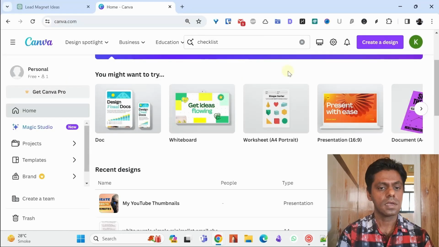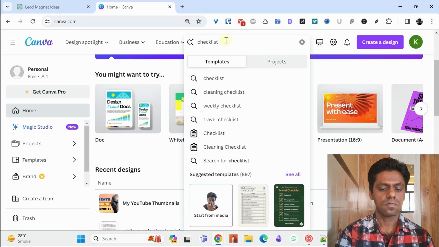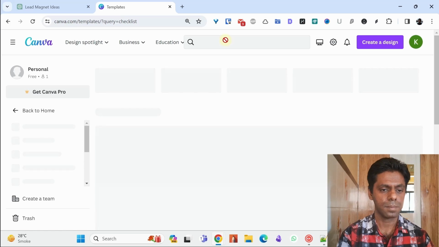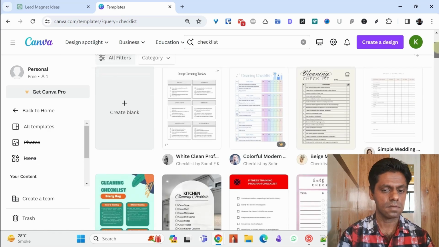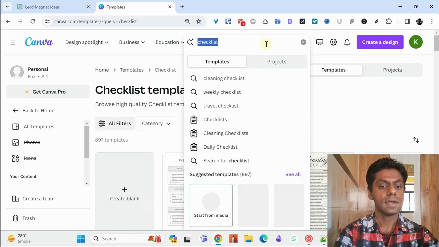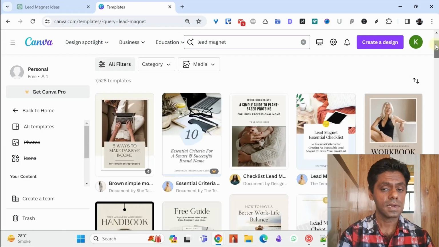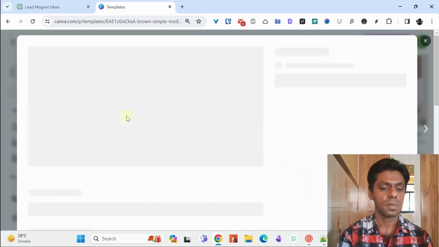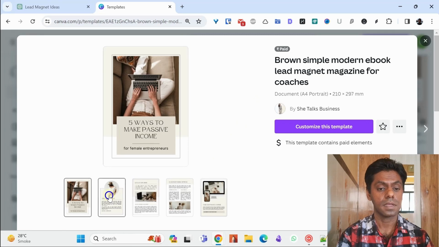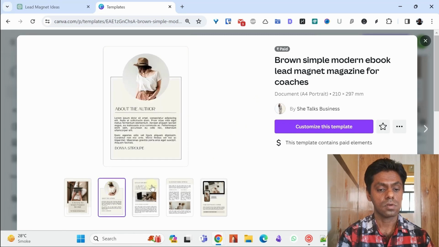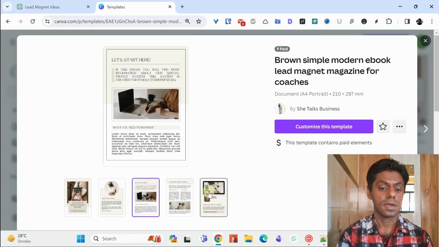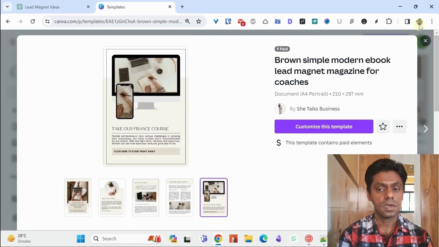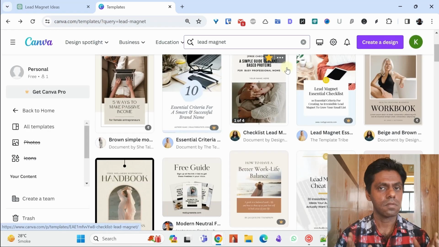Log into Canva. In the search, you can search for checklist. It will give you different templates for checklist. You can select any one which you find suitable. You could add lead magnet. This will give you lead magnet templates with several pages. For example, if I check this one, you can have multiple pages with the cover, with about the author, then the pages with the content, then a call to action. So it depends how you want it. I prefer a simple one-page checklist.